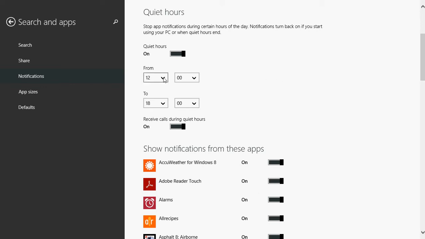And here I'll put it actually from 10 a.m. to 6 p.m. And why? Because this is the period of time where I usually make videos for YouTube. So I don't want to have those notifications disturb my recordings, for example. So just choose between what time and what time you don't want to have any notifications at all. And that's when you will be quiet using your computer.